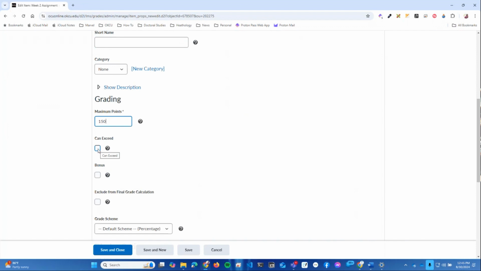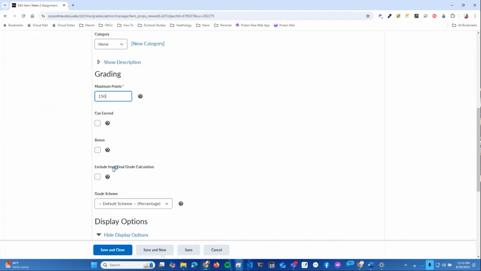If you want the students to be able to earn points beyond 150, so they can exceed that, you can check this box. If you want this item to be treated as a bonus item, you could do that as well and make that change in that edit right there. If you want to exclude this grade item from the overall final grade calculation, say, for example, a practice assignment, you want them to see what they would potentially earn, but you don't want it to actually go into the final grade calculation, you could check that box.